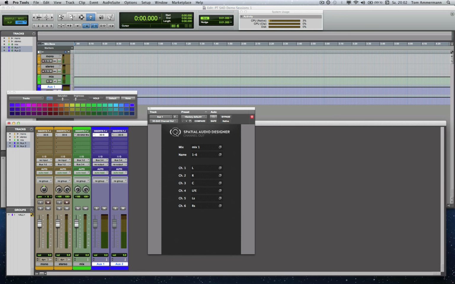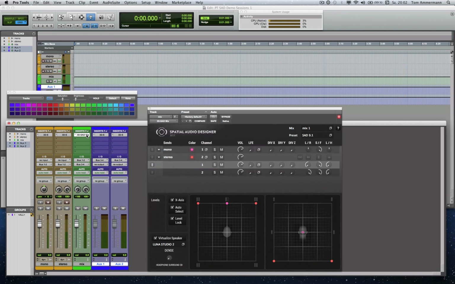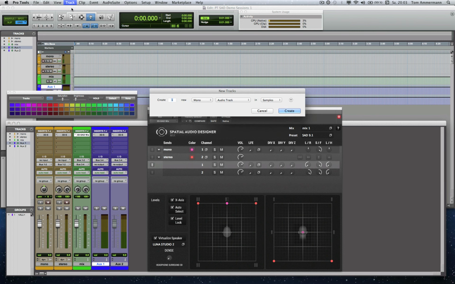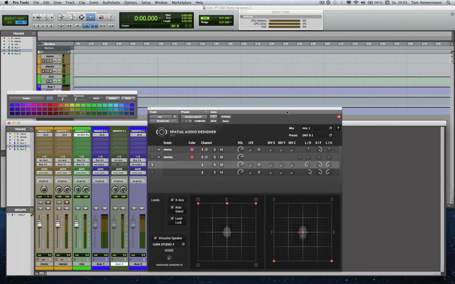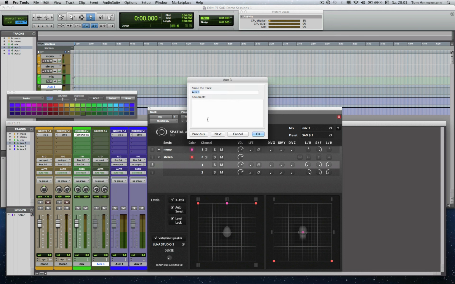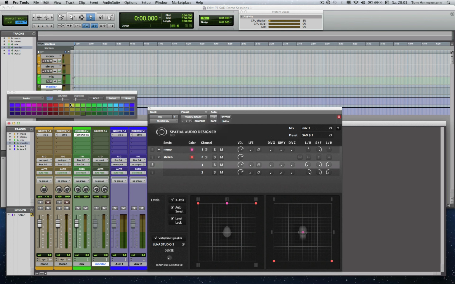For different production environments, we can have the virtualization of a speaker array along with working with real speakers. For that, we only have to route the output of the mix module track to any audio interface. So I insert another audio track. Take care again about the overview. I name it monitor and give it a color ID.